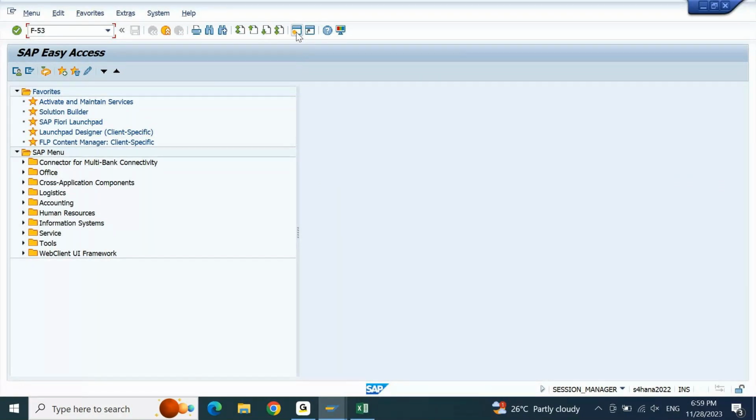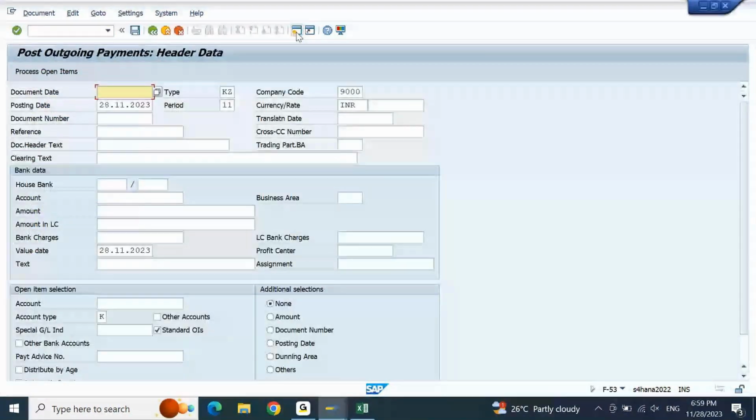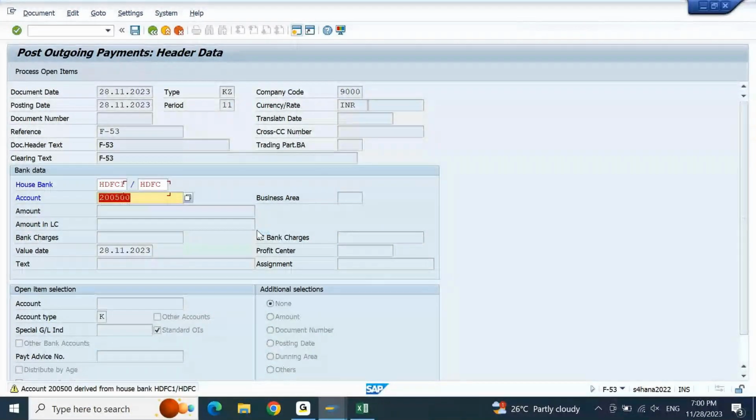F-53. Point number one, F-53, where you can process manual payment. If I go to F-53, let's see how system is processing this payment. I'll put F-53 here. House bank, I'll take HDFC. Account ID also HDFC. And GL account that we require is 501. Just 501.